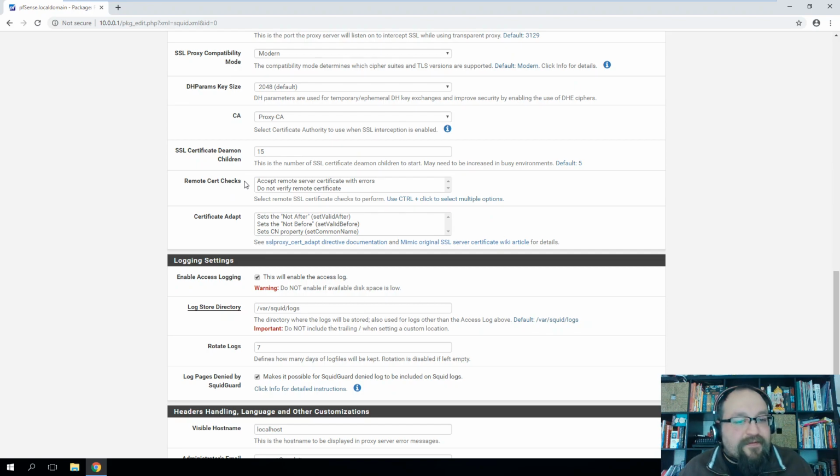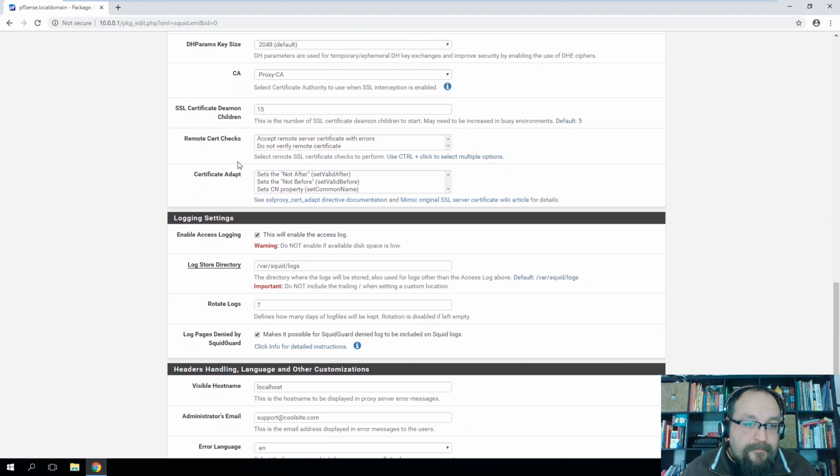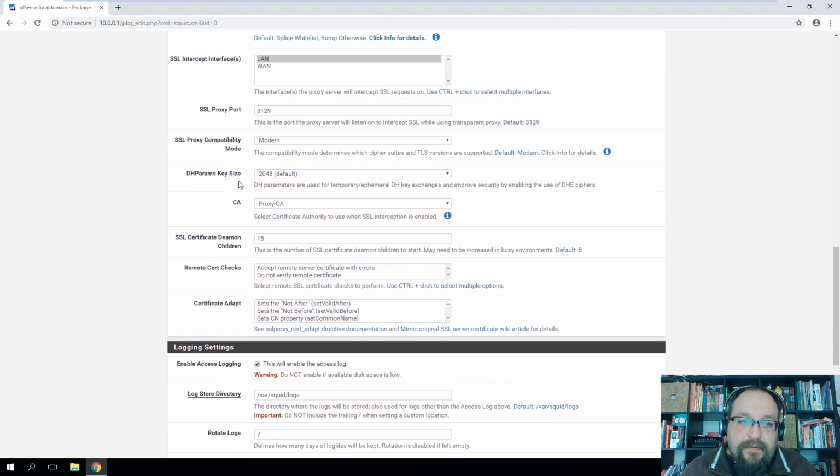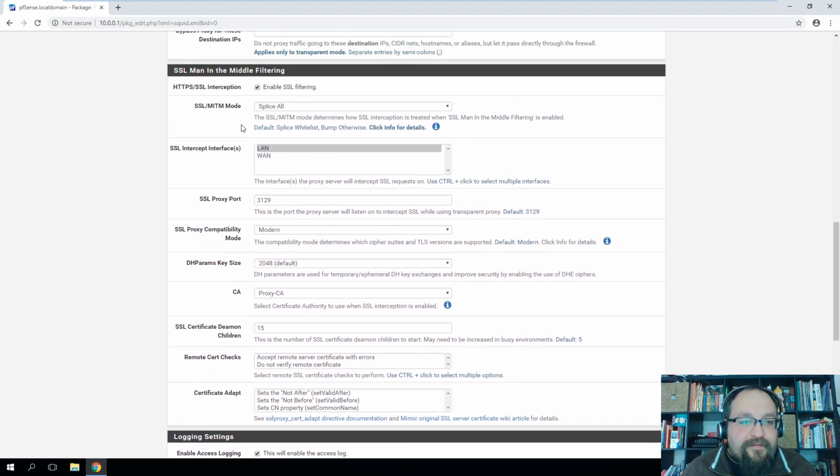Let's see, did I have a setting for remote cert checks? I think it should be set at allow any. No, that was remote sets. Oh, we already did the splice all. Sorry.